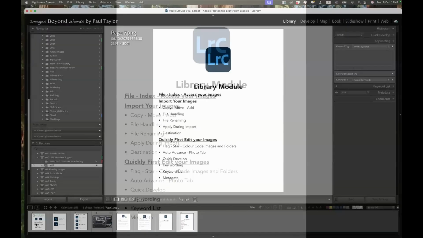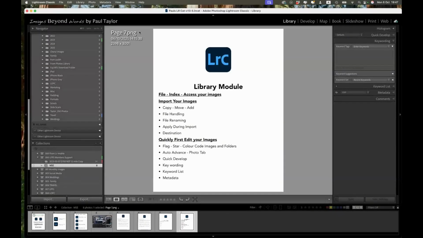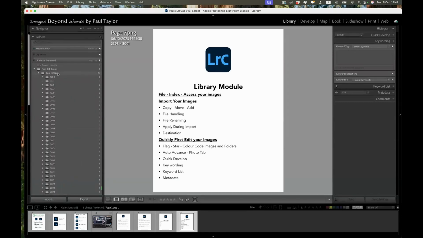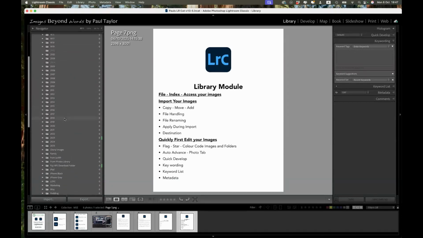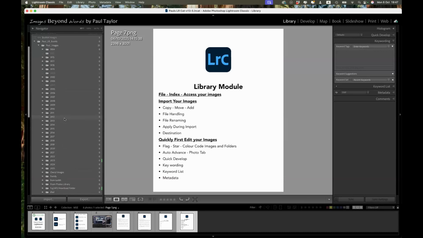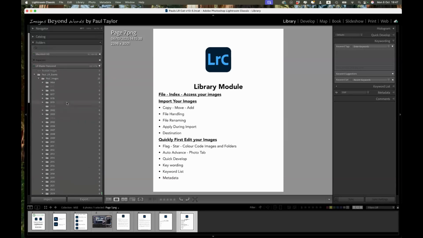So I'm going to come back into the actual Lightroom Classic, which is where we are now. Just running over what we've got. Where my mouse is now are the folders of my images. And I've got a horrendous number of images in there somewhere. I've forgotten what I've got. Rather a lot of them.